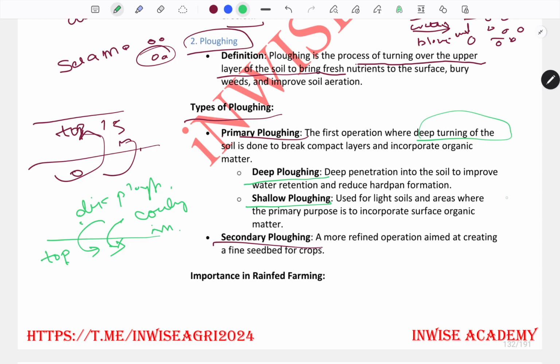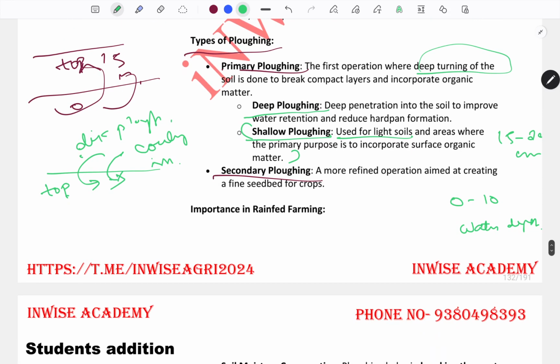Deep plowing means plowing up to 15 to 20 centimeter depth, and above that, 0 to 10 centimeter, includes shallow plowing. It is used for light soils, where the water depth is very low. In that situation, we will do the shallow plowing.